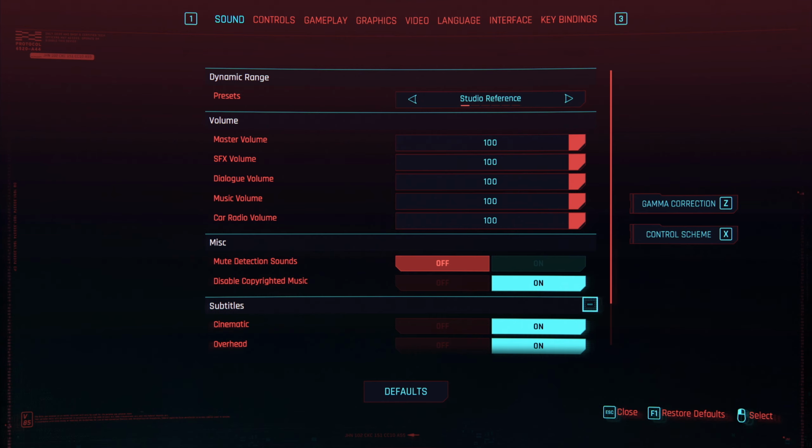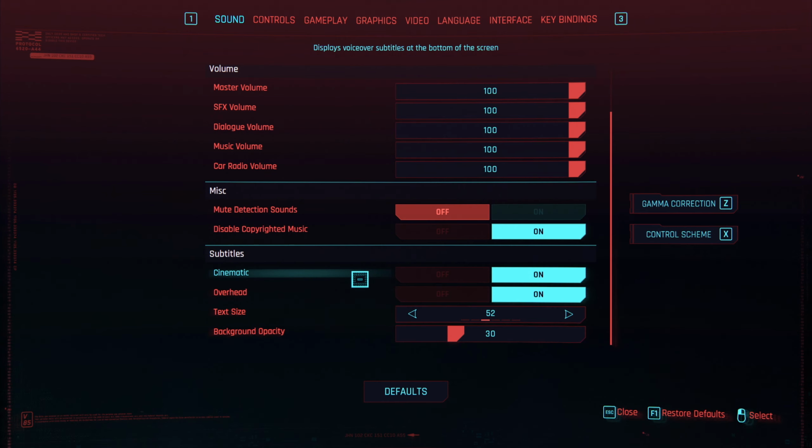The next settings will be for the subtitles. Cinematic subtitles are those dialogues that you hear or that you perform, or basically if you're talking to an NPC, then you can see what they're saying and also what you have responded at the bottom of the screen. The overhead subtitle are for those NPCs. Let's say you hear someone talking to another NPC, then you will see some bubble text, not really bubble, but some text above their head. So if you didn't hear it clearly, you can just read what they said.